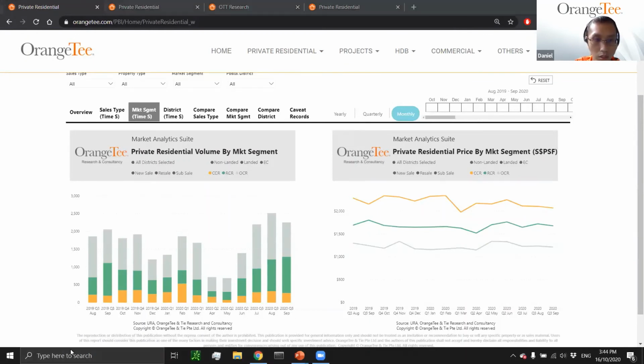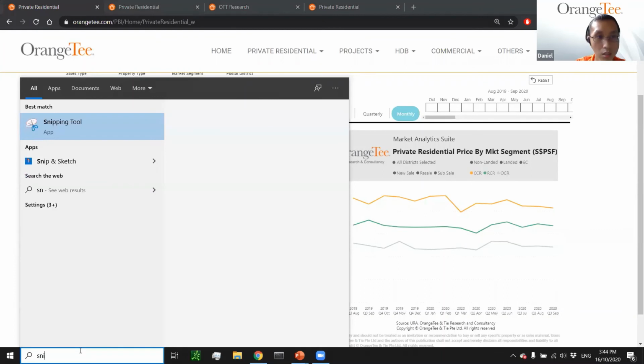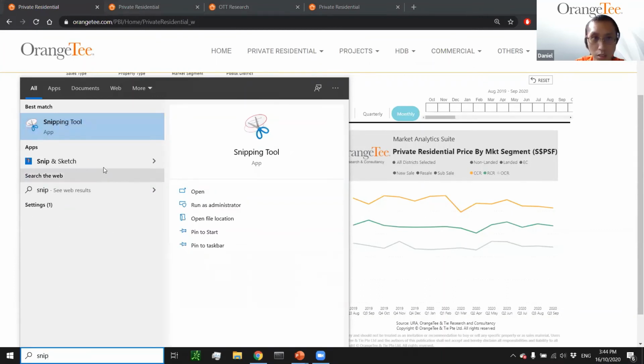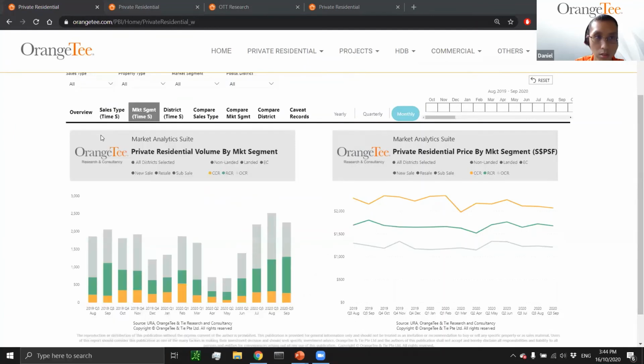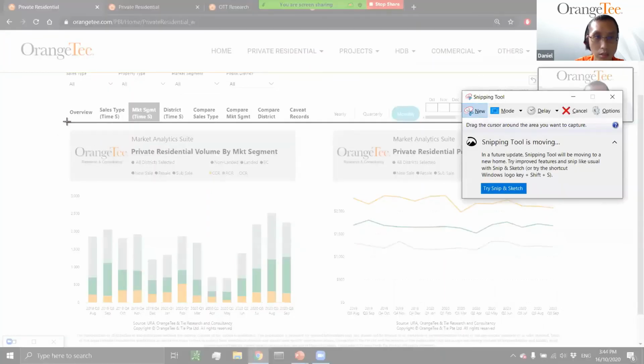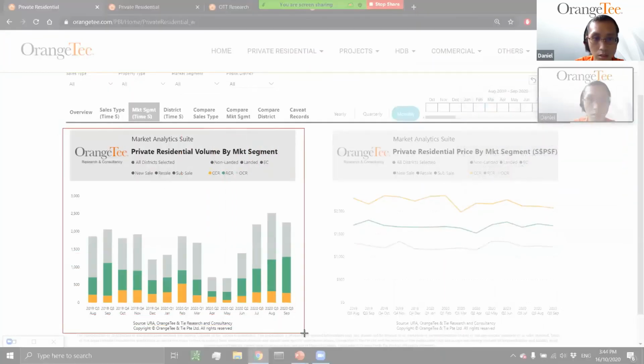I'm not sure about the snip. You can use Snip. Okay, so there's a snipping tool for Windows. I'm not exactly sure for Apple or Mac. There's a snipping tool. Click on it, and then New, and then you can screenshot it.